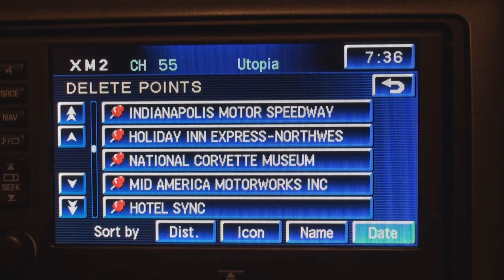So this is the way I would suggest planning for a trip. Do it all in advance in the car ahead of time. That way you can just go to these memory points and select them.